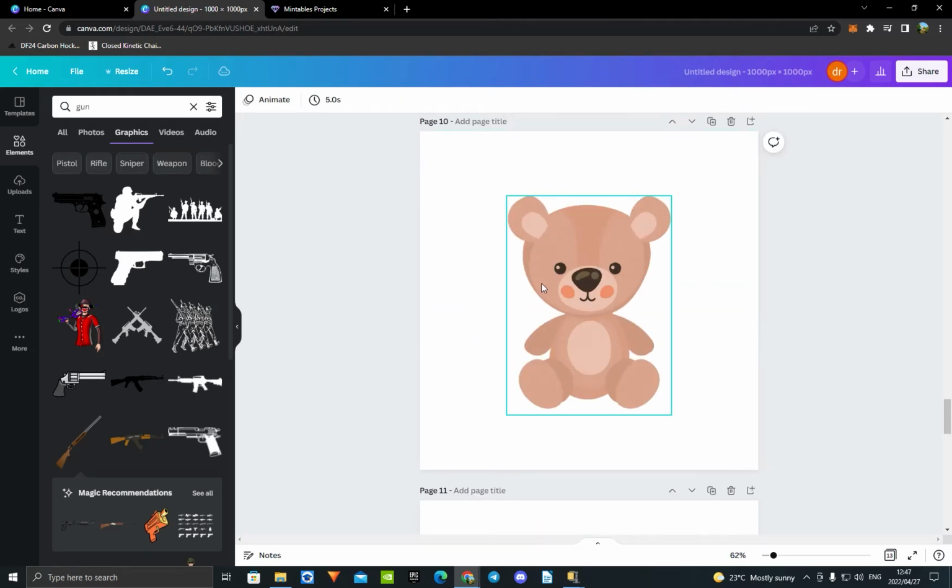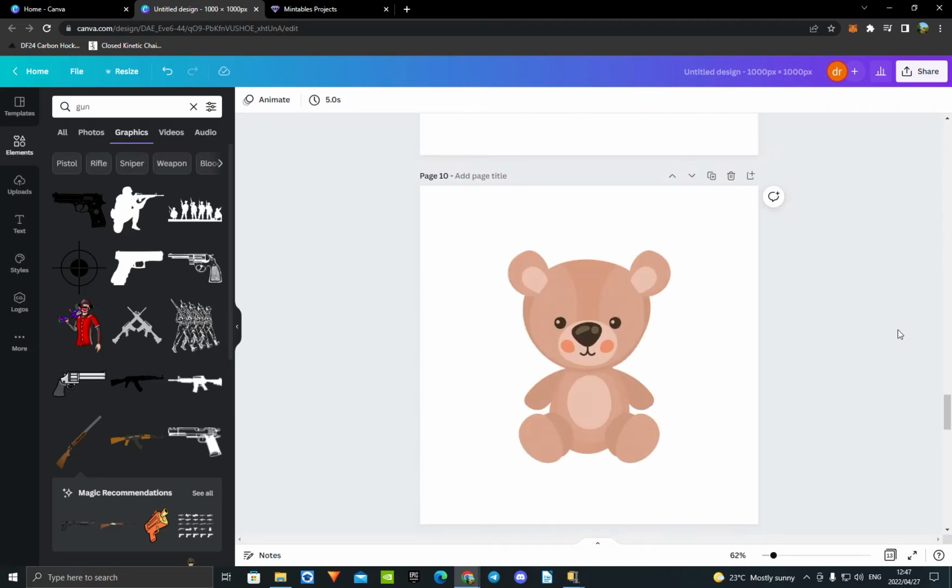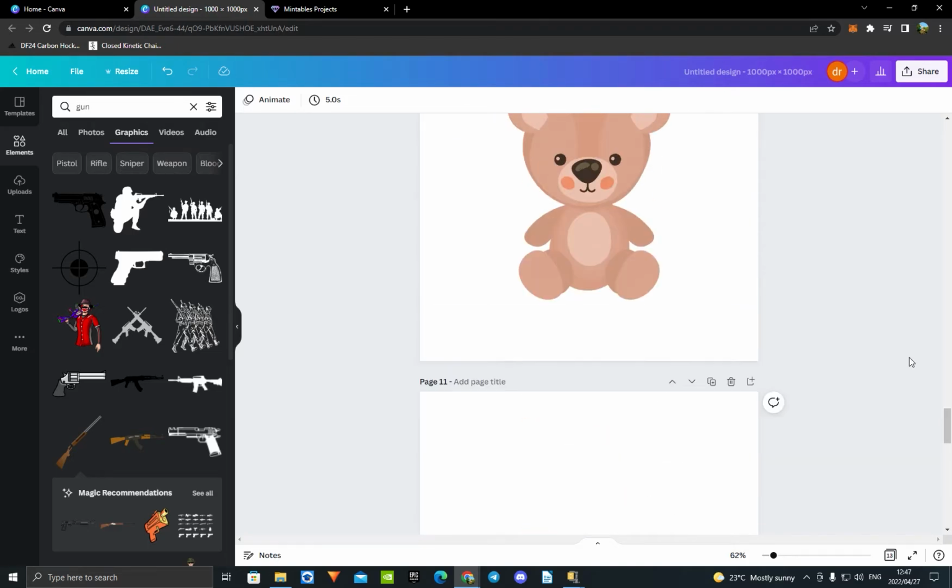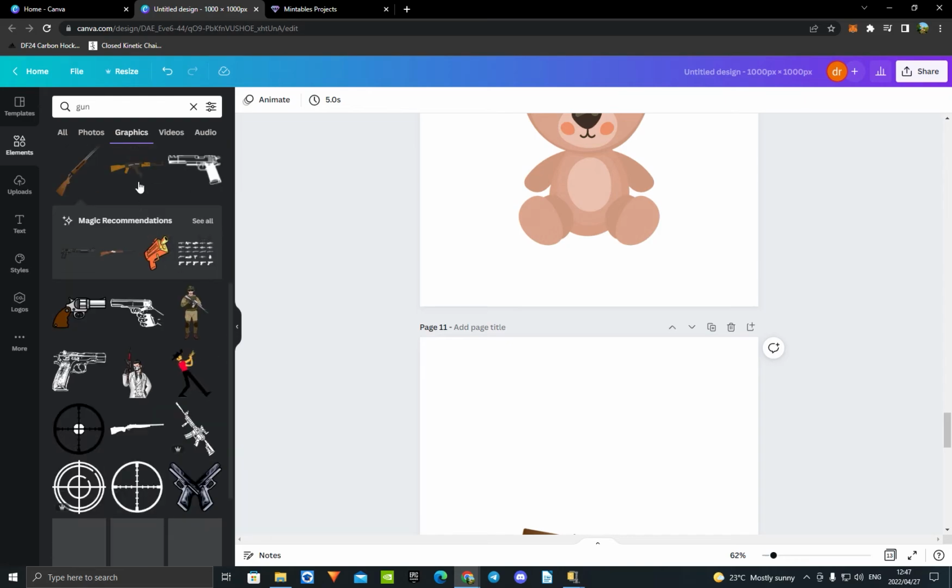Remember, this is your demo bear. This is not the one you're going to export. This is just to make sure everything's at the right place. So now you have your gun. Let's just add one more gun.